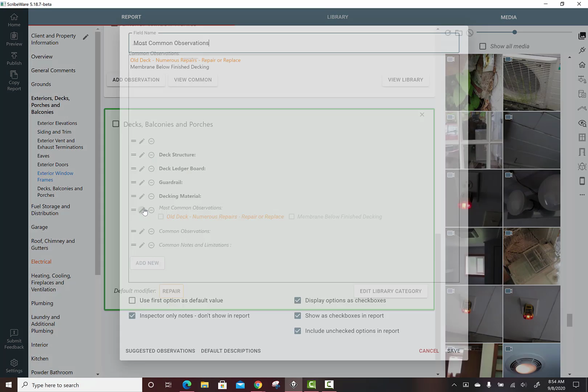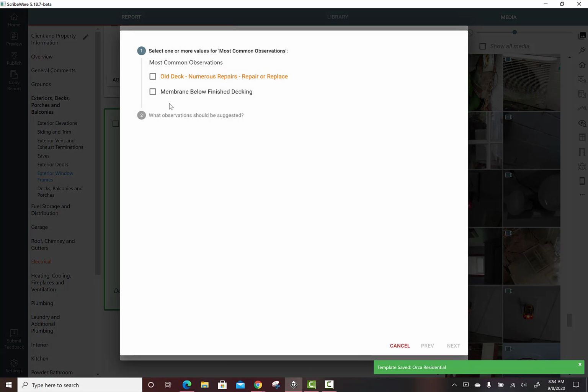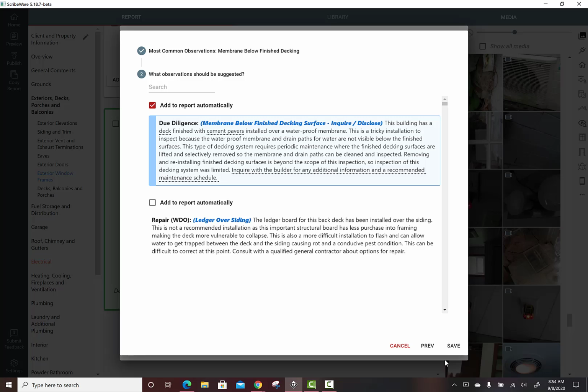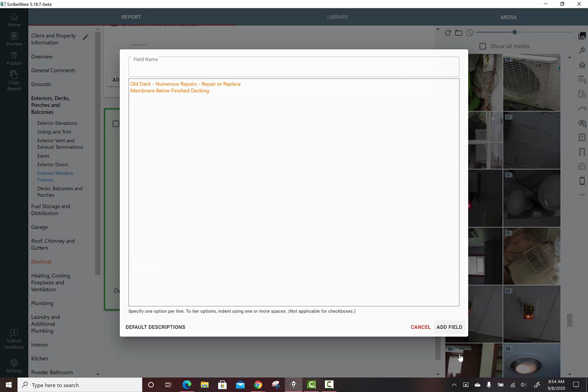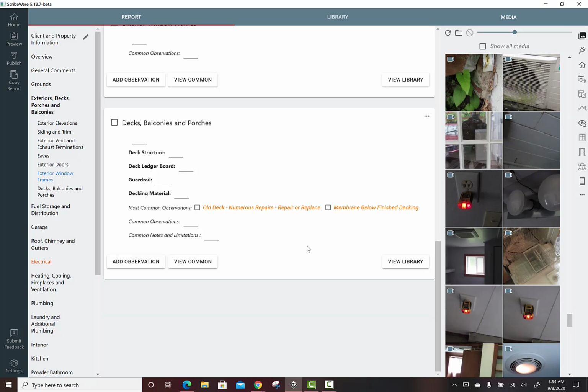Now we do have to go back in. So it's black. I don't have a narrative connected to it, so we're going to hit suggested observations. This is the one I want, and we'll hit next. I'm going to type in, here it is, it just came right up, membrane below finished surfaces. So we'll check that. We'll hit save, save again, and save one more time. So I've now saved my template with this.